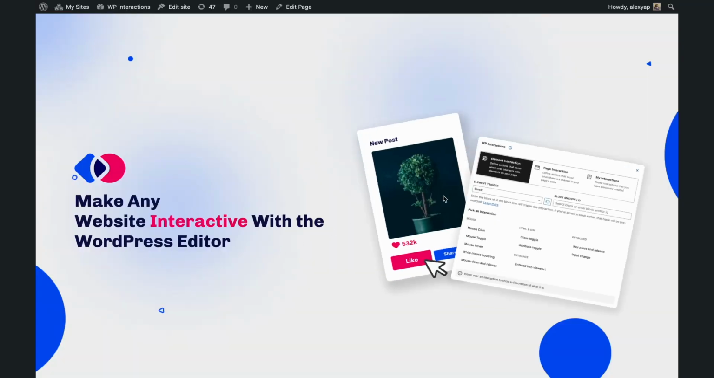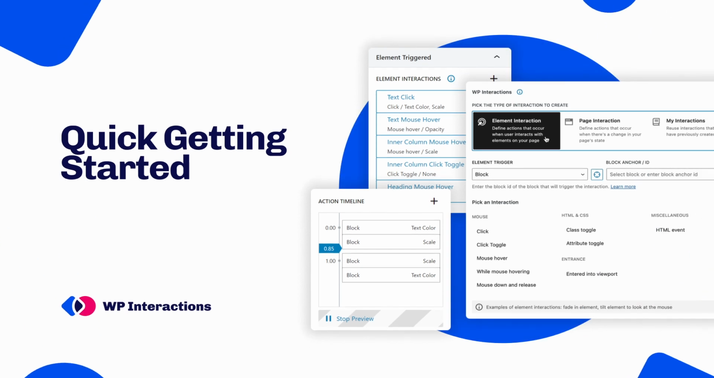That looks great! We just created a simple hover interaction and learned the ins and outs of WP Interactions. Now that you have an idea of how it works, dive right in and start exploring all the different interactions you can create without using any code.